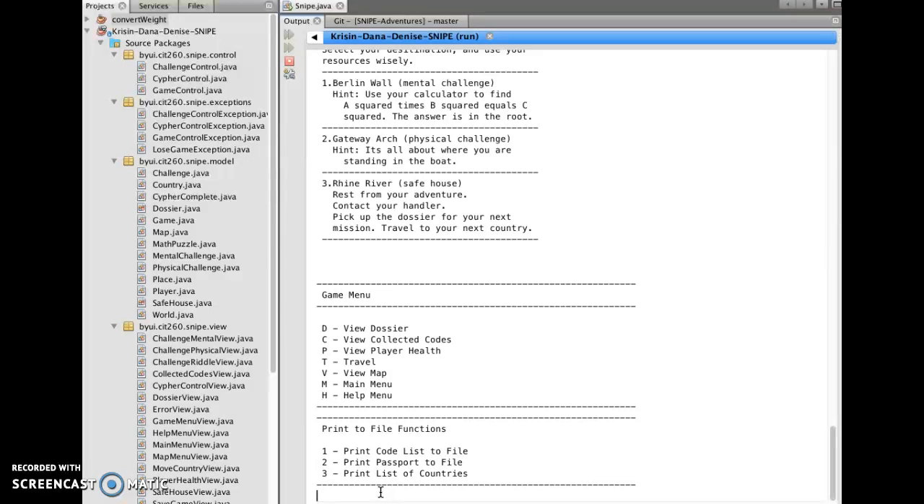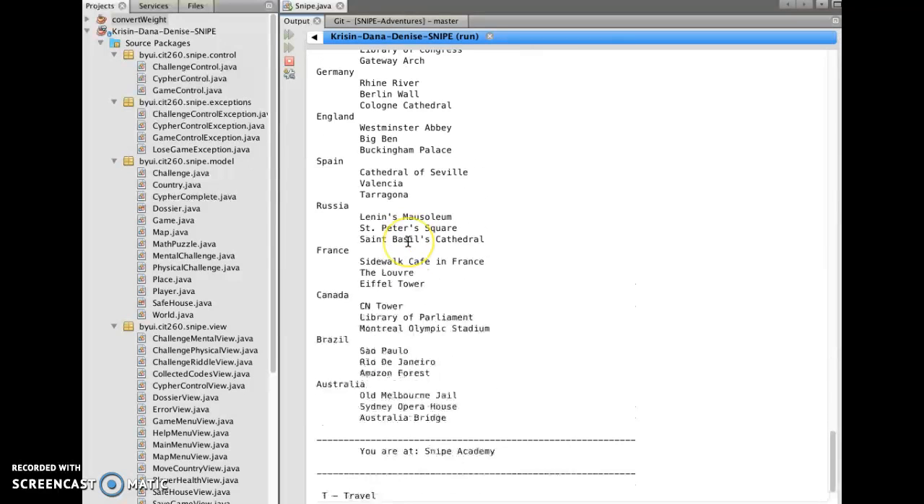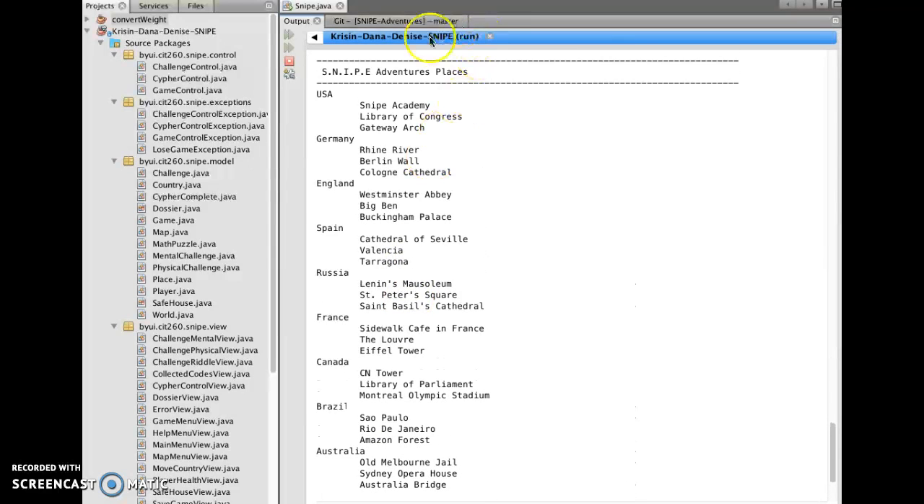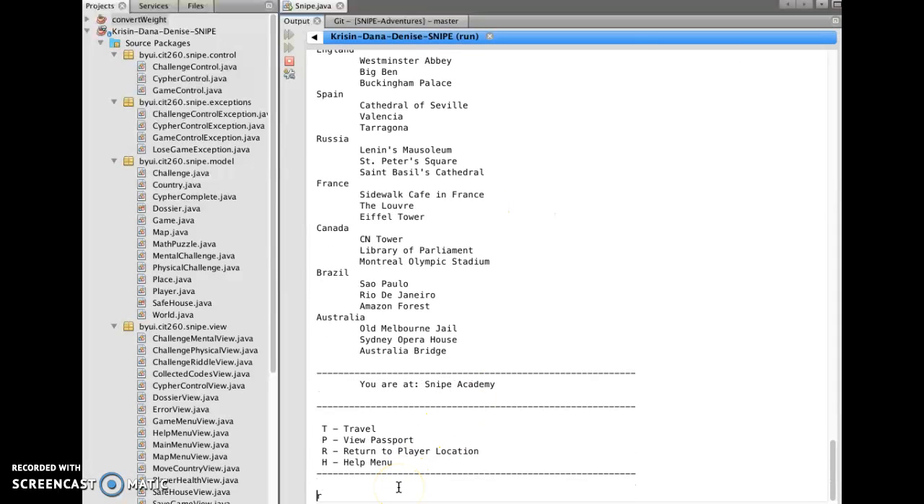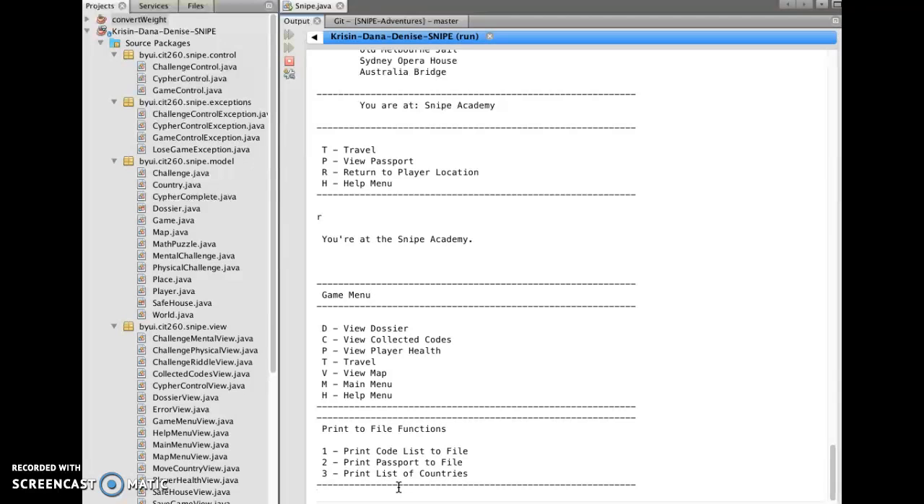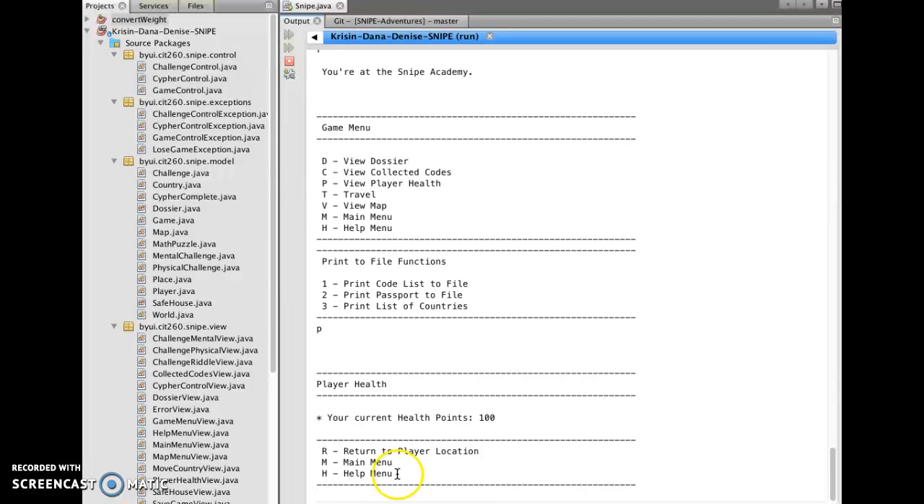Let's go ahead and view our map so we can see where we are. This is a demonstration of all the S.N.I.P.E Adventure places. This was that nested for statement that iterated through the countries and then iterated through the places and built our map. So let's go ahead and return to our player location. Let's go ahead and view our player health. And our player health currently is at 100 points. That's really good to know.